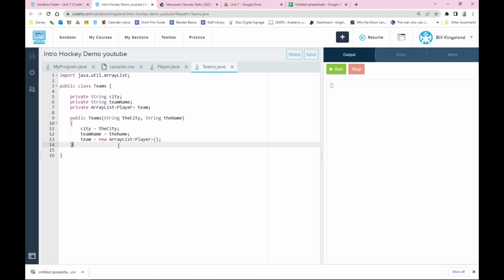Okay, well, we know the name of it. It's going to be public. It's not going to return anything. Void add player. And we know it's going to take as an argument an array of strings, and we'll just call it data. And let's see, we want to add team.add. We can use the add method, the built-in ArrayList method add. And while we do that, this is the tricky part. We're going to make a new player.